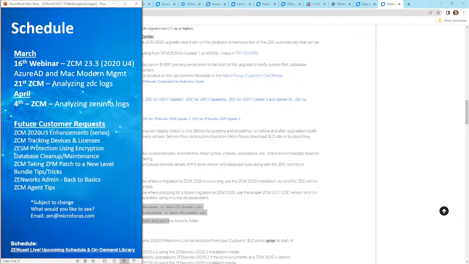I do want to mention that we did have a webinar on the 16th of March for 2020 Update 3, or update about 2020 Update 4. And that's coming third quarter of 2023. We're moving to the new OpenText versioning, which is year and quarter, so I'm still getting used to that. They talked about Azure AD and Mac Modern Management, so check it out. The links are in this particular presentation.